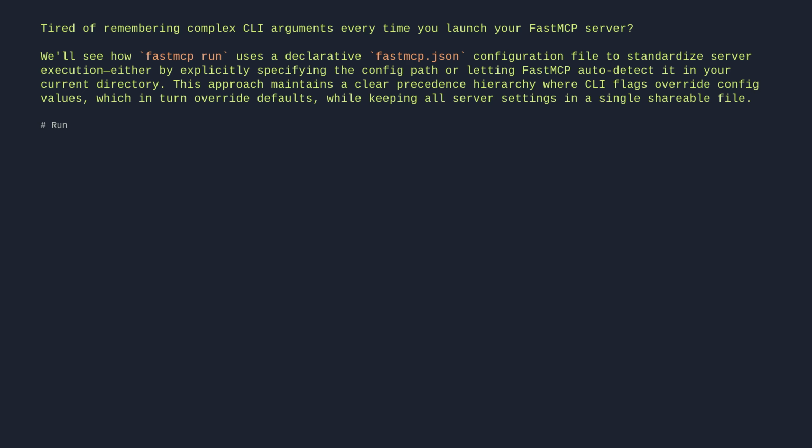Run the server using the configuration. fastmcp run fastmcp.json. Or if fastmcp.json exists in the current directory, fastmcp run.